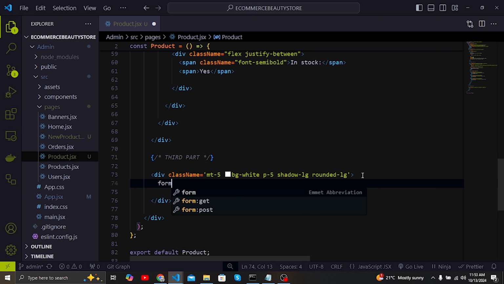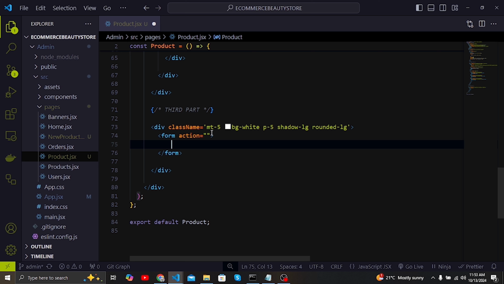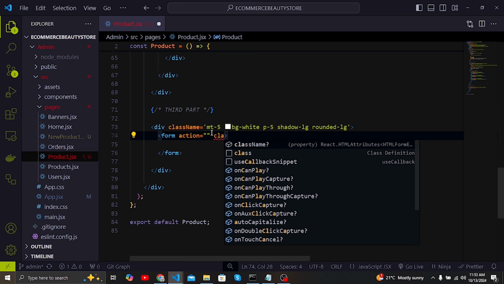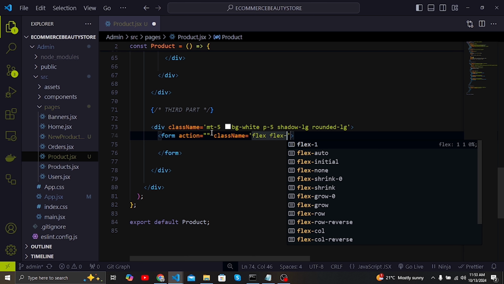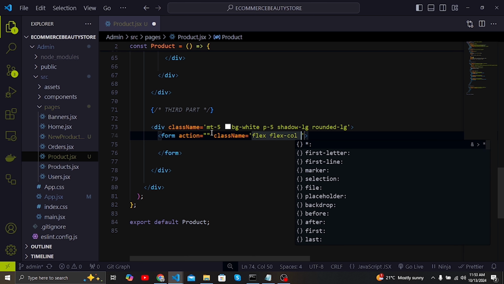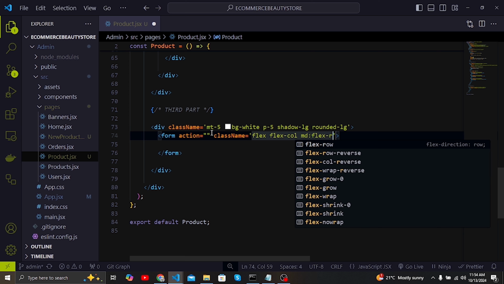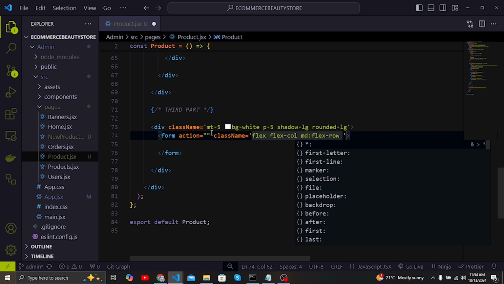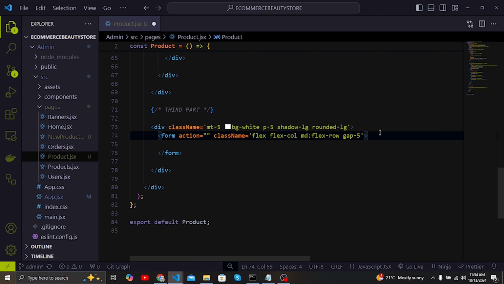So the form here, and this form will hold the inputs and the labels. So this one, I want to give a styling for it. So first thing is flex will be column, and then also we are going to give, if there is a medium screen, then we can give the flex to be row, and you can give a gap of 5, like that. And then after that, we are going to have the first part here.